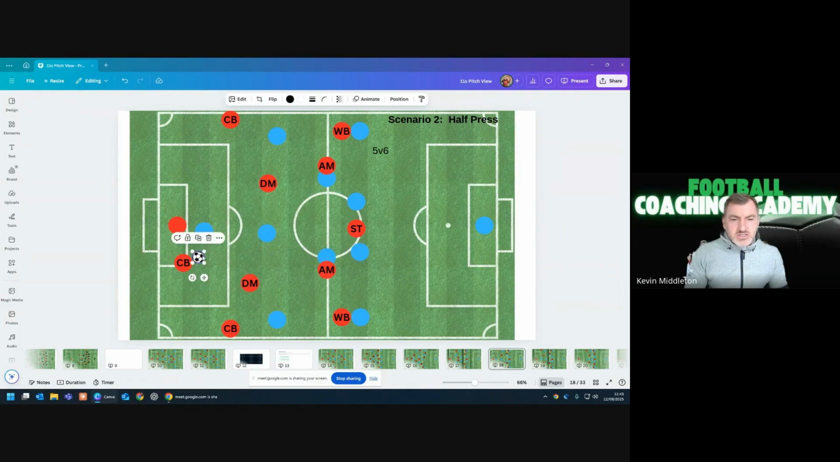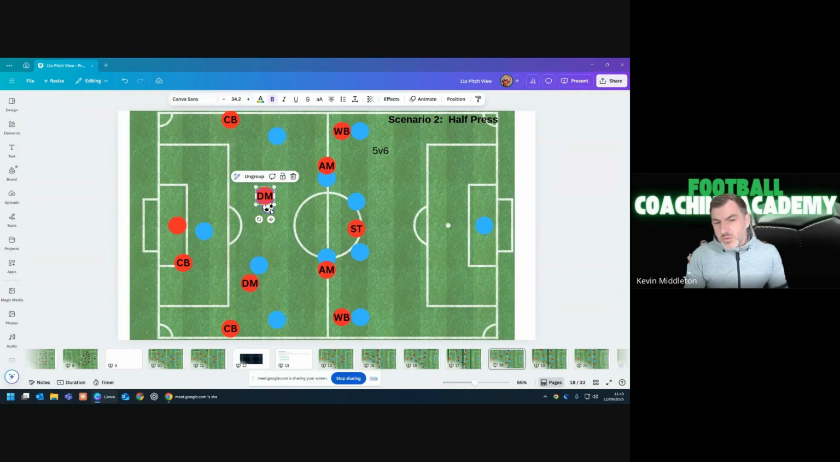Or if this player stays, the ball would go there. If this player gets attracted in here, the ball would just go into this space, and away we go. We're up the park. We've escaped the press straight away. So again, these defensive midfielders were the key to manipulating that space.